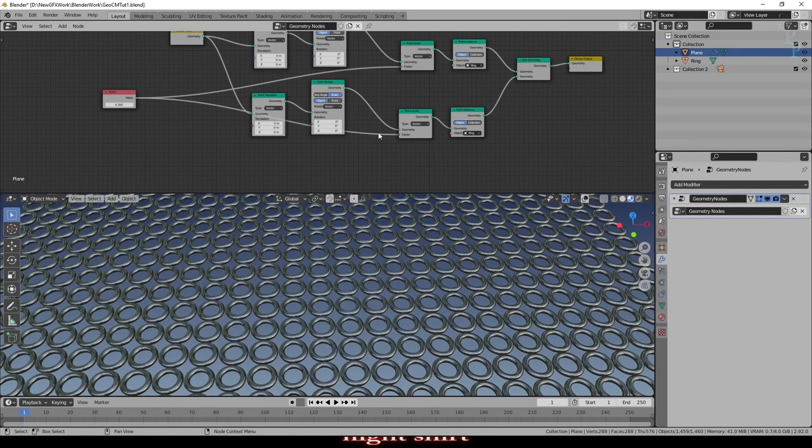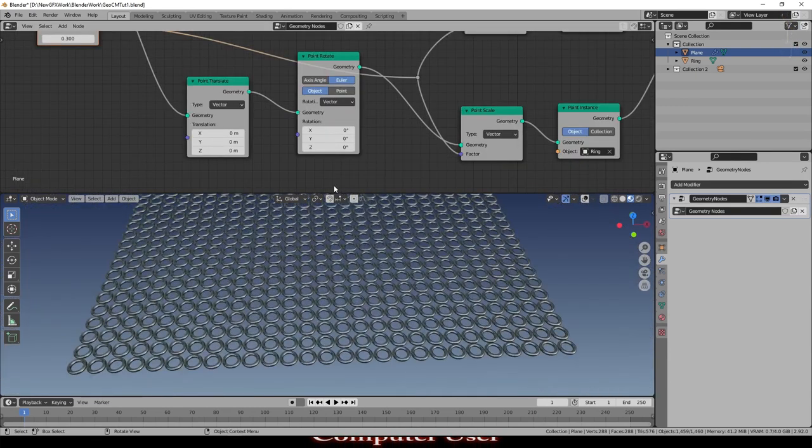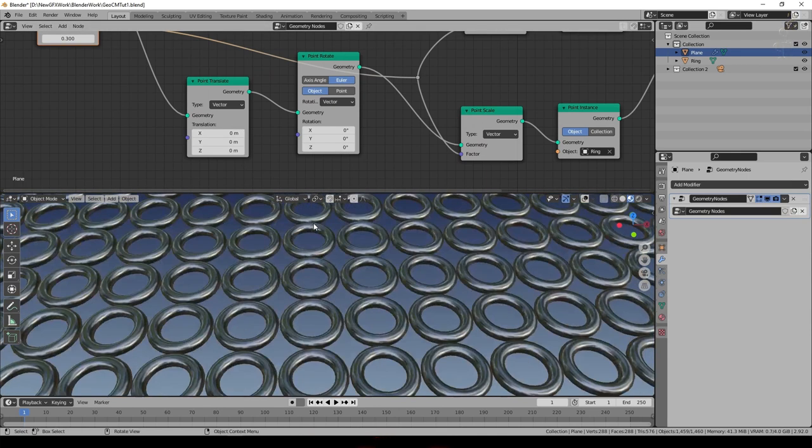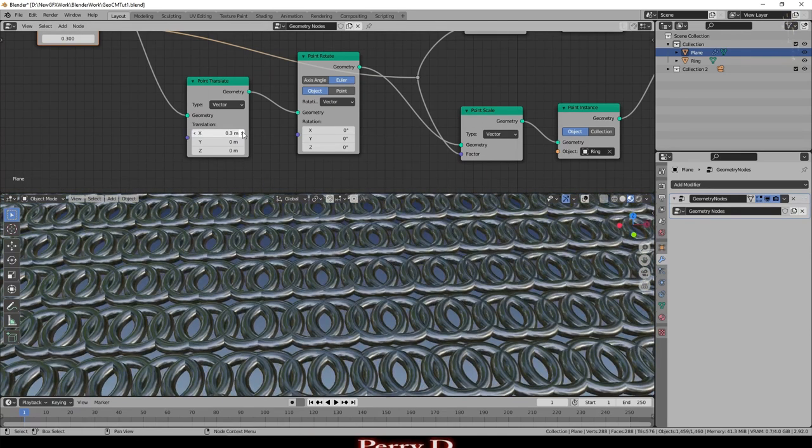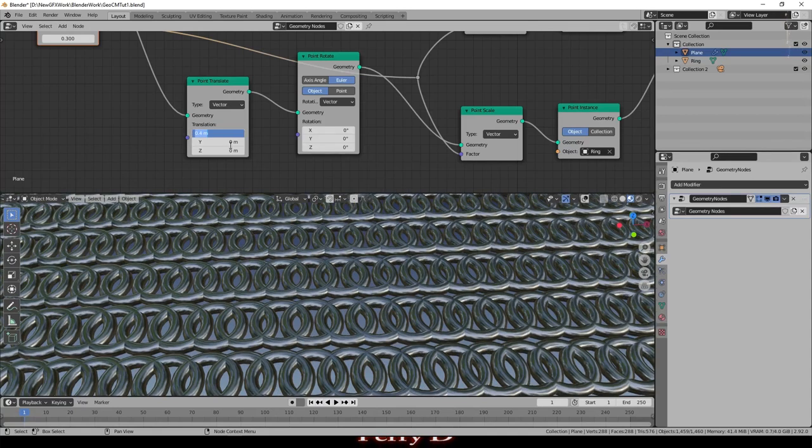At the moment, it doesn't look like anything's happening. Just join those 2 points with shift right drag. There's no sign that that's doing anything yet, but if I move those rings slightly, you can see we've actually got a new set of rings now.